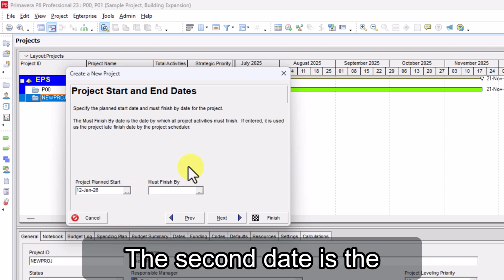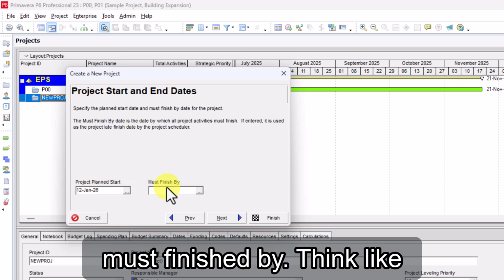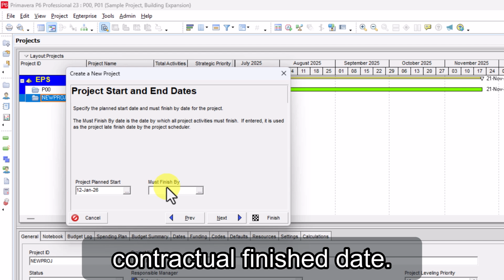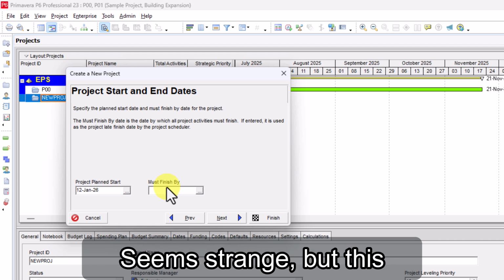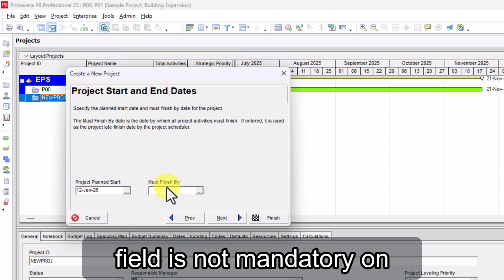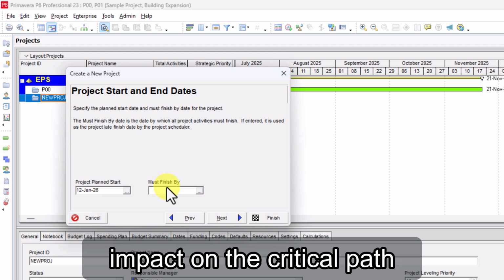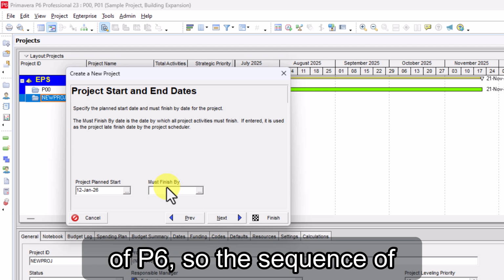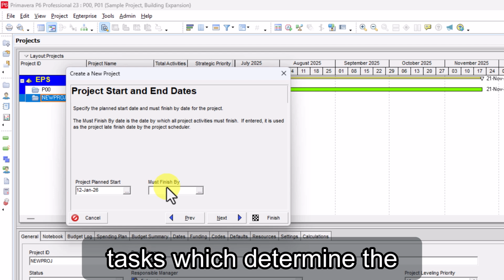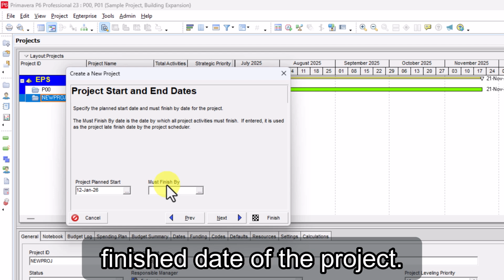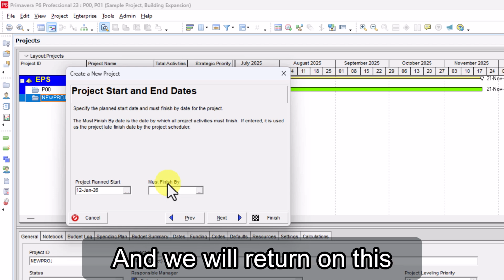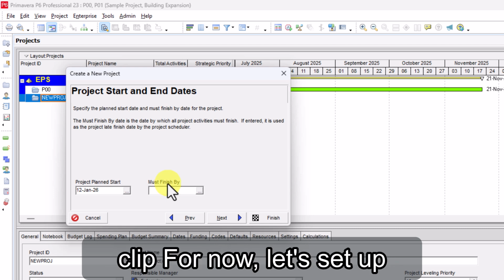The second date is the must finish by. Think of the must finish by as the contractual finish date. It seems strange, but this field is not mandatory on P6. Consider that it has an impact on the critical path of P6, so the sequence of tasks which determine the finish date of the project, and we will return to this matter in one of the last clips.